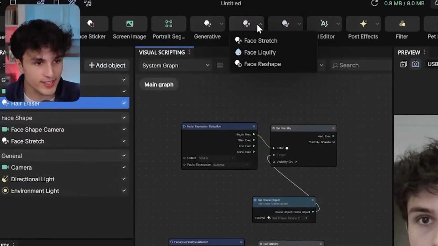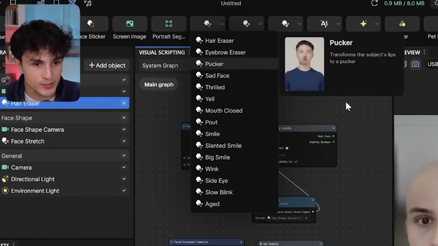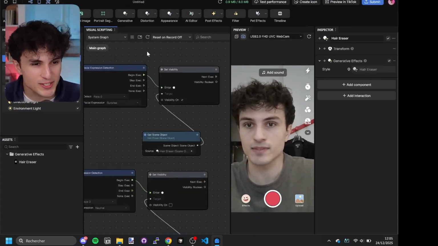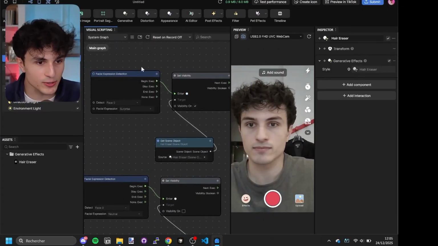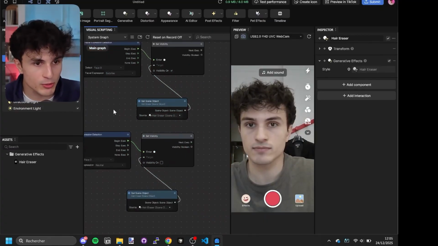I can also access different effect blocks at the top. These are pre-built effects you can use by dragging them. When I hover over one, I see its effect. For example, here's the hair eraser block. And to test it, I just have to add it to this last panel, the editor. It's a visual editor. Basically, you code by placing blocks and connecting them together.